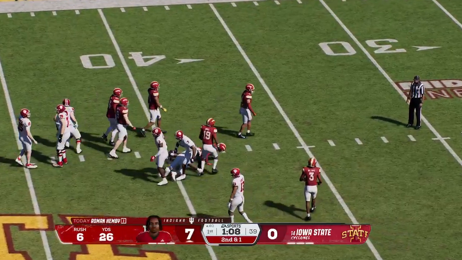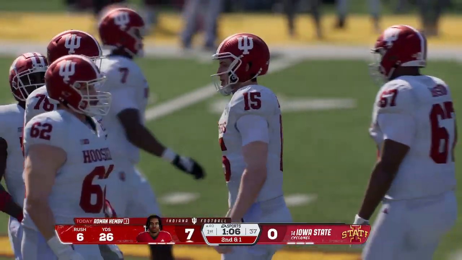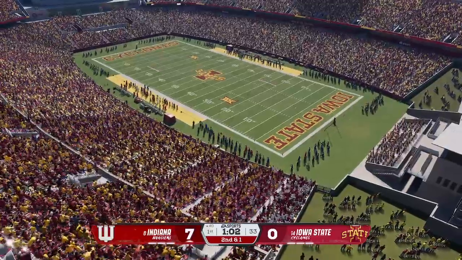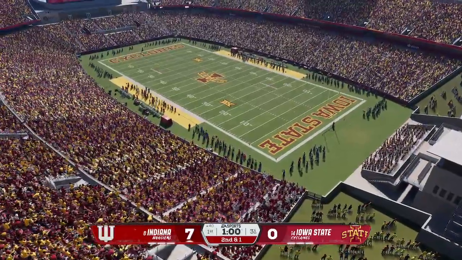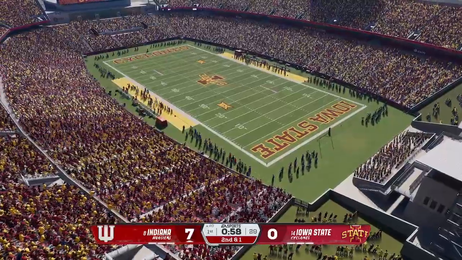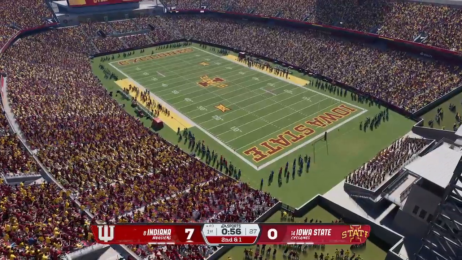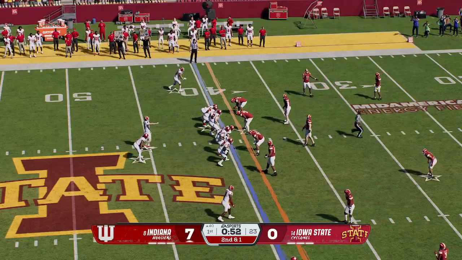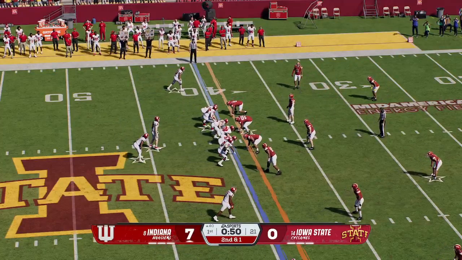He hands it off from the gun. He picks up 9, so just short of the first down, 2nd and 1. Another positive run on 1st and 10. You know, it's early on in this drive, but this defense has not shown the ability to stop the run. If I'm the offensive coordinator, I just keep running the football until they prove they can stop it. 2nd down after that run on the previous play.